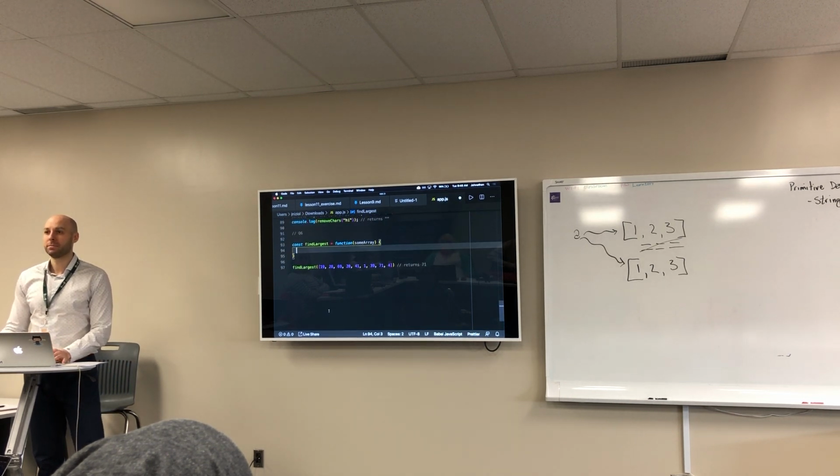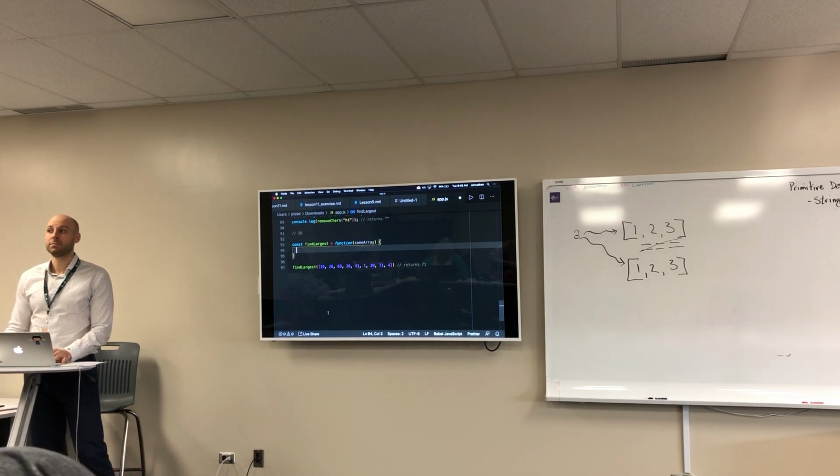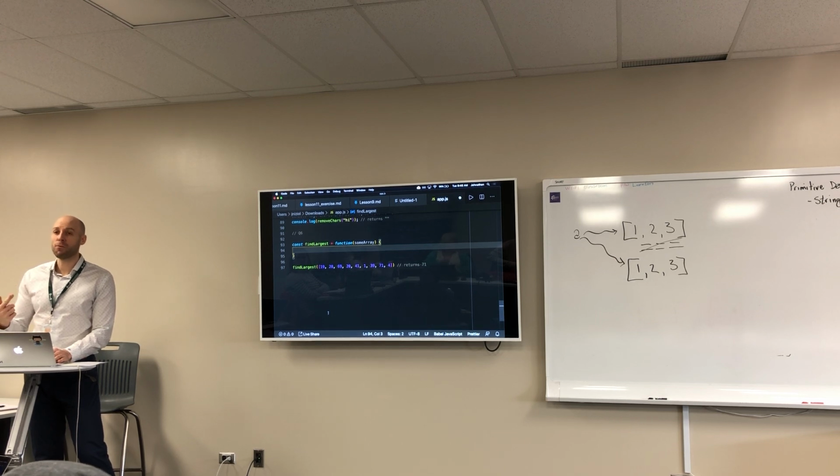There's our output. How do we write that? How do we go through an array? How do we iterate over an array?